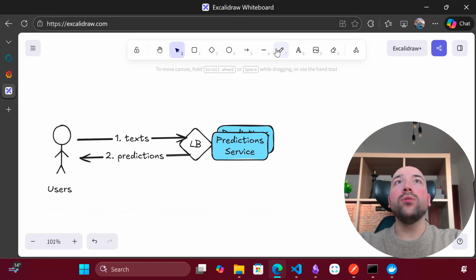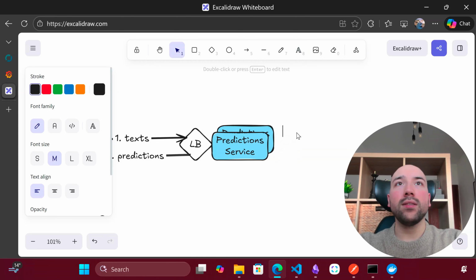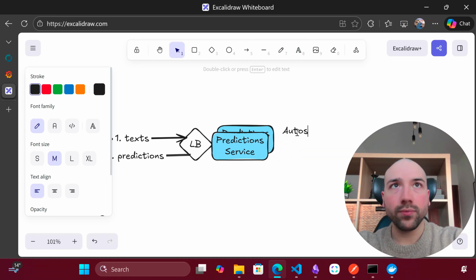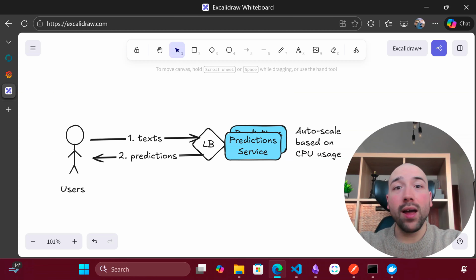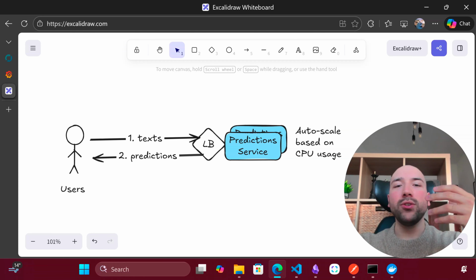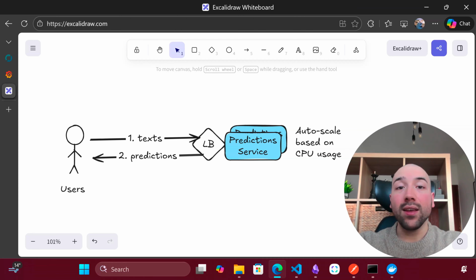Our rule to scale would be that we auto scale based on CPU usage. However, how do you easily replace your current model in the prediction service with an improved one? How do you make it easy to store it and the associated metrics to evaluate it? For that, you can use a model registry.